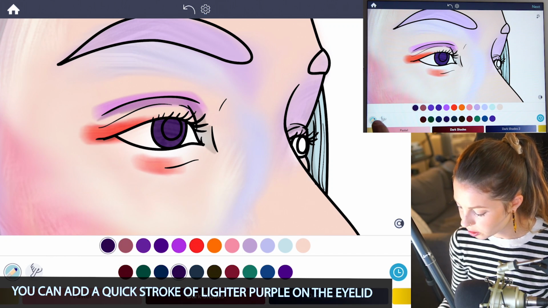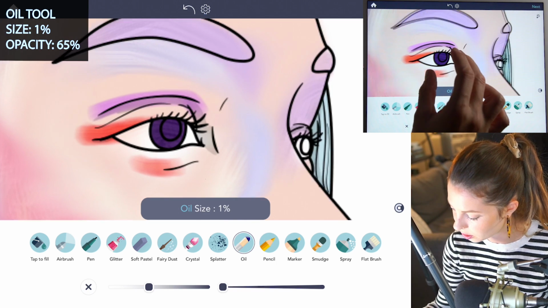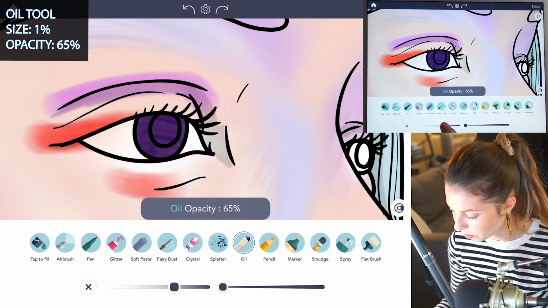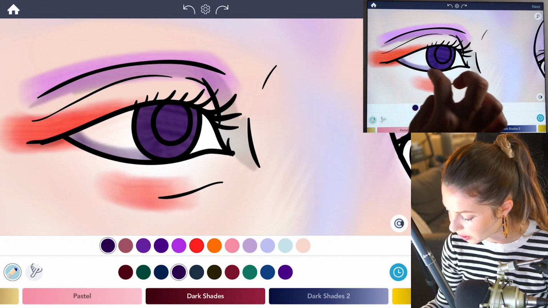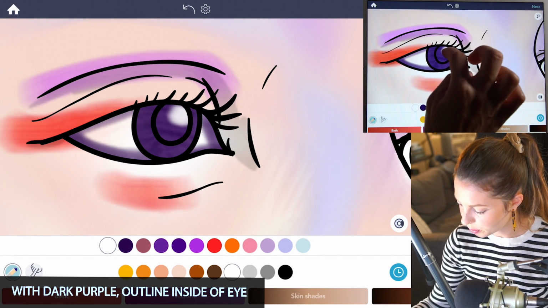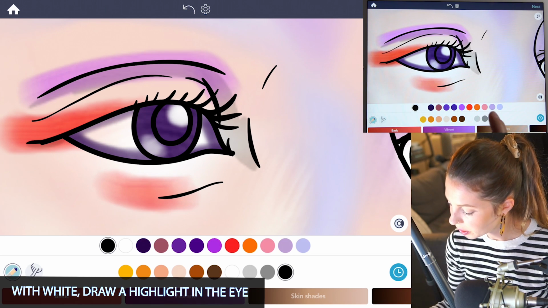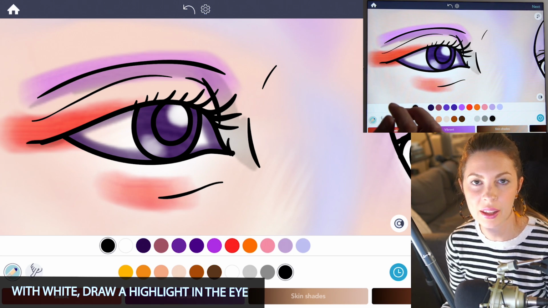And then using that really dark purple again from the Dark Shades palette, let's just set the size to 1%. I would also raise the opacity a bit to about 65, and then just outline the eye on the inside so it's a bit darker. And then using white, just add a bright little highlight in the middle of the eye, maybe on the bottom too if you'd like. I'm going to add just a very tiny bit of black just to highlight the eyelashes.